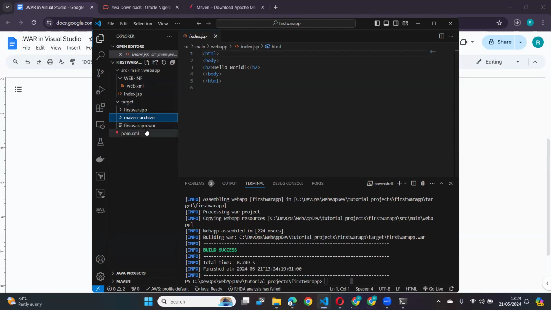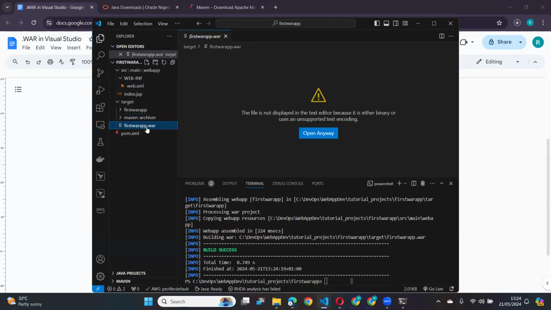So this is the war app that we're talking about. This is what we've been able to build. So this is what we are now going to deploy to our environment.